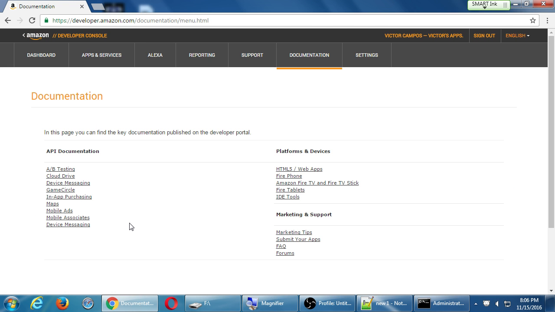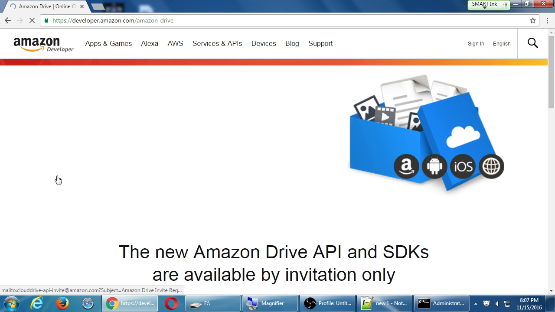Documentation. How do I set up in-app purchase? I've got this amazing app. I want to be able to sell items in the app. There's a documentation how to do it. I want to put ads in my app to profit from that. There's a documentation. I have a cool game that I want people to see their high scores and all of that. That's Game Circle. I want to store data in the cloud. Here's Cloud Drive.